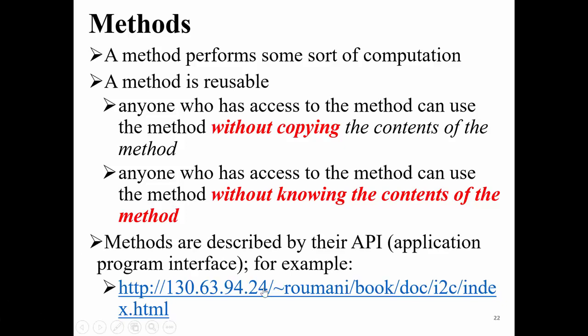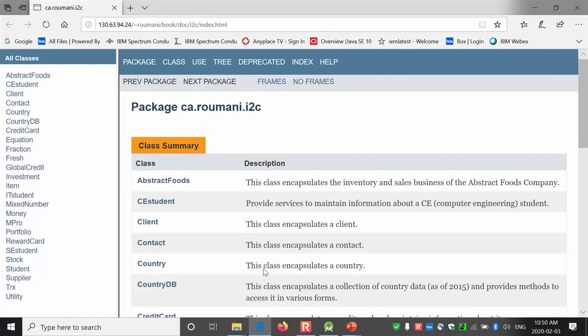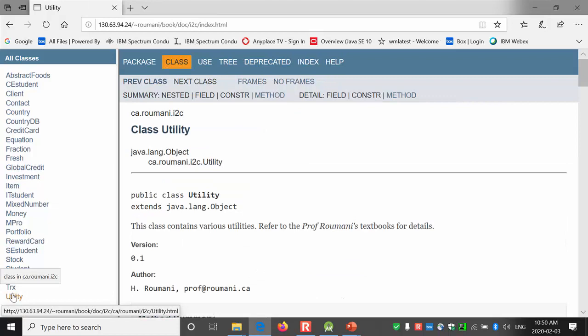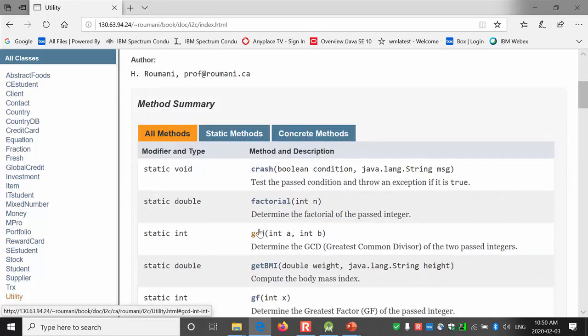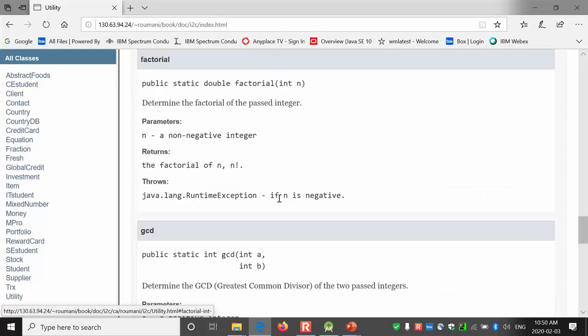For example, I can go to this link, and this link will take me to the jar file. The jar file is created by the authors. And as you can see, we have a very big list of classes and a description for each class. Let's say the utility class, where you can see there's no constructor for this class. So this is a class without a constructor, or even the constructor is private, so we cannot create an object from the utility class, but we have a set of methods that we can use. One of them is, for example, the factorial method.